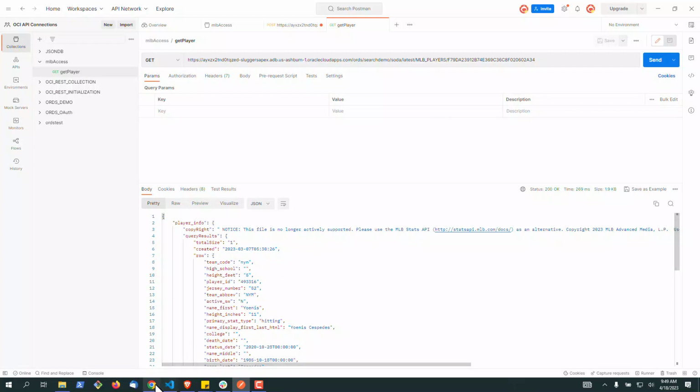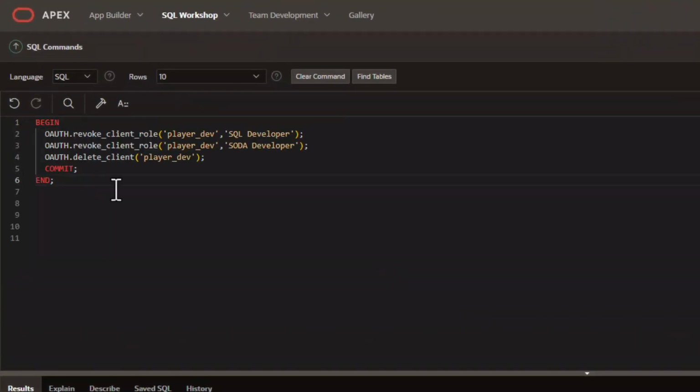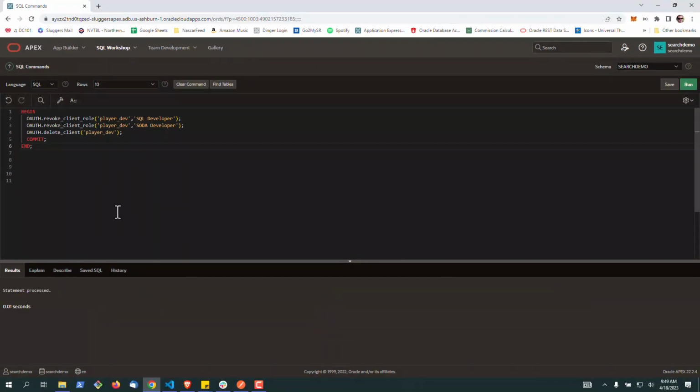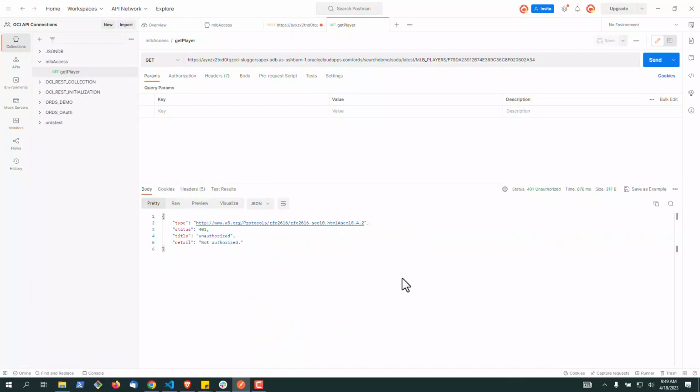Now, obviously, we want to, at some point in time, probably revoke these tokens. So let's go ahead. Here's a little PL/SQL to revoke both the roles and delete the client. So we'll go ahead and run that. And now if I go back out to Postman and execute with that same token, we can see we're no longer authorized.